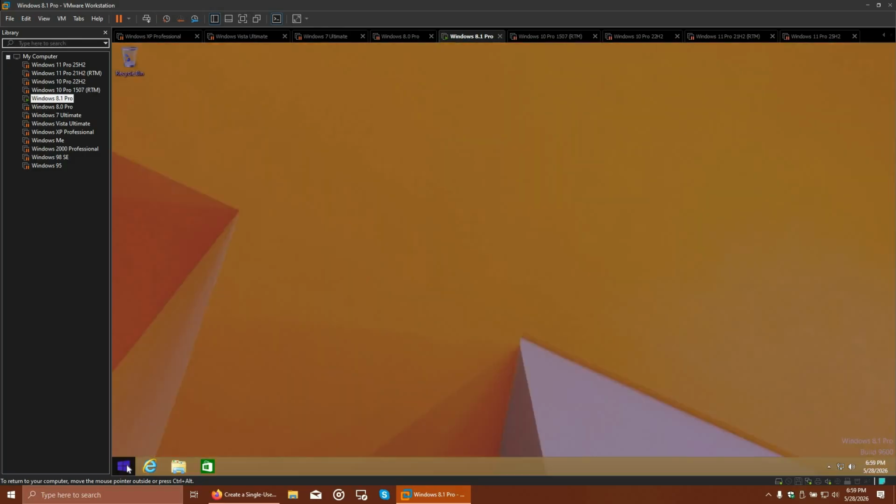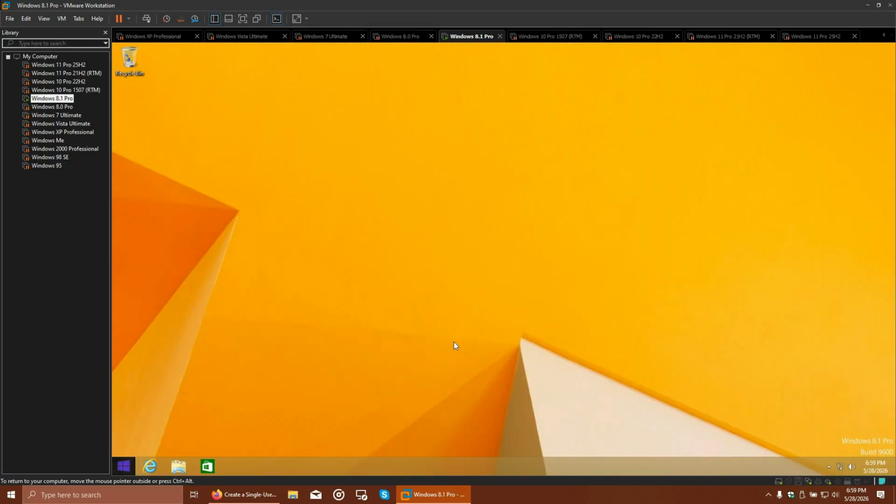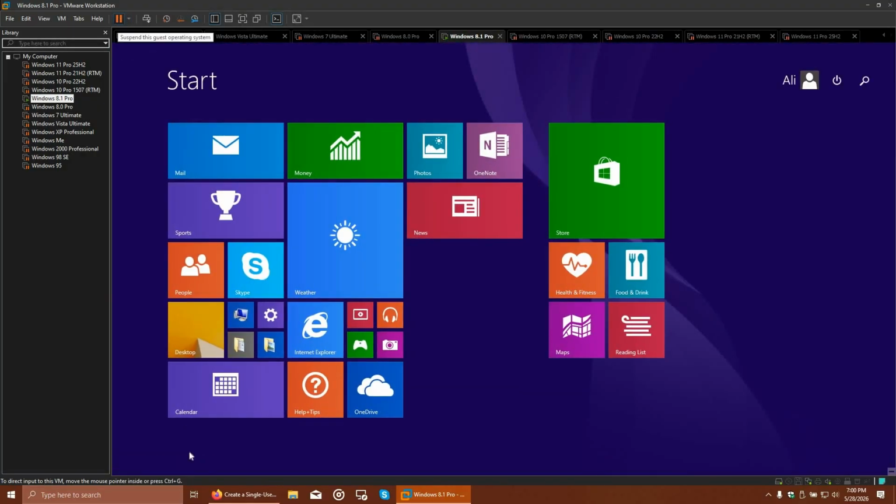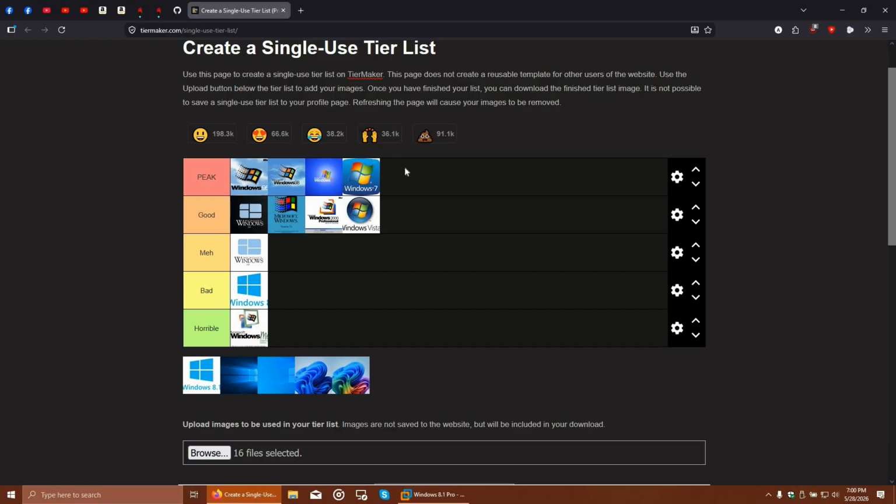So I love this. I use it all the time. It fixed everything in 8.1, but again with the whole Vista Service Pack thing, it wasn't enough to actually save its reputation. So for that, I'm sorry 8.1. I do love you. I can't put you at peak. I can put you in good though, because again, another underrated thing that couldn't be saved.